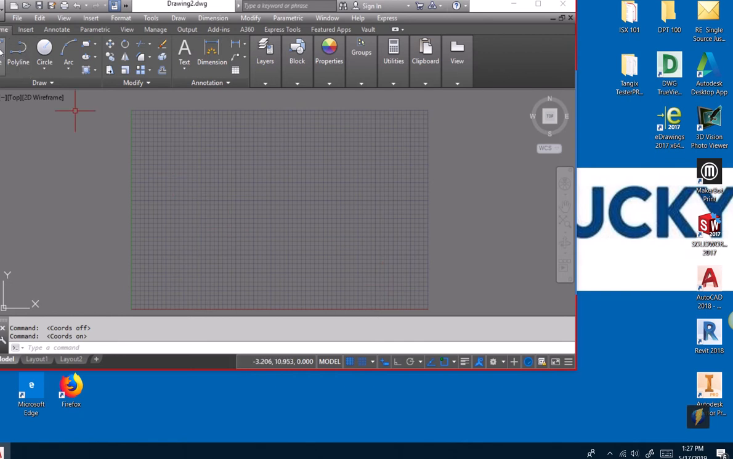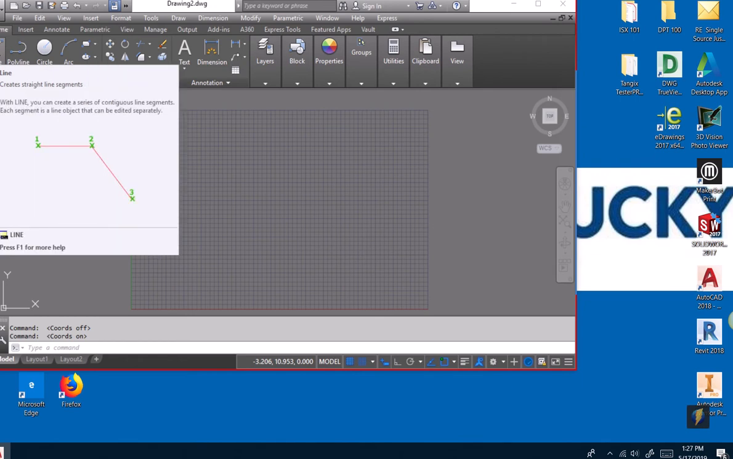So here's our line command. Anytime you hover over a command, it's going to give you a short description, then eventually it's going to give you an image really explaining how the line command works. So we're creating segments from point to point to point.